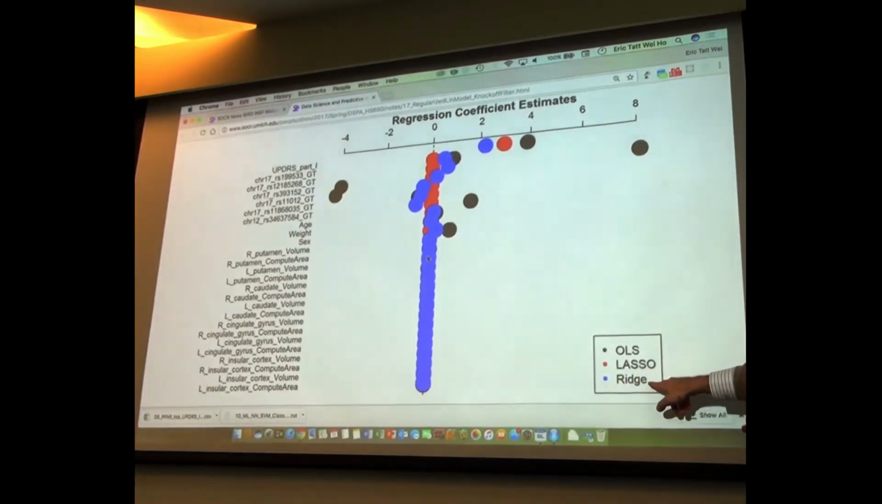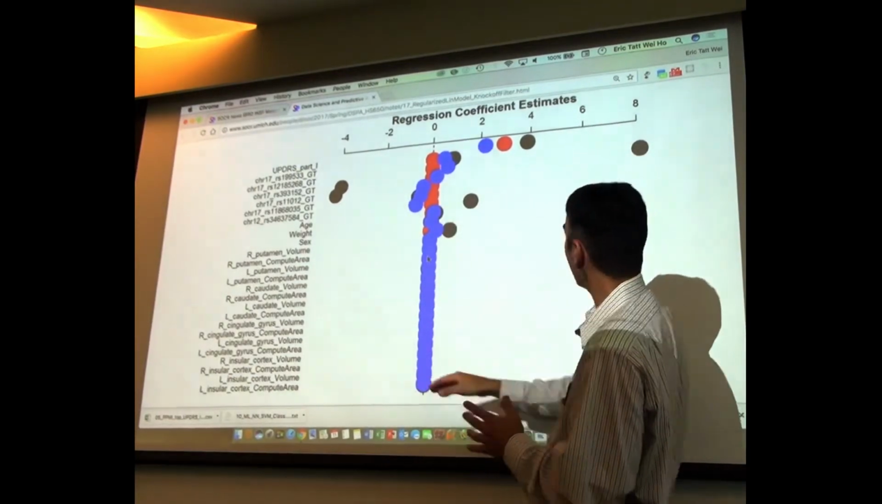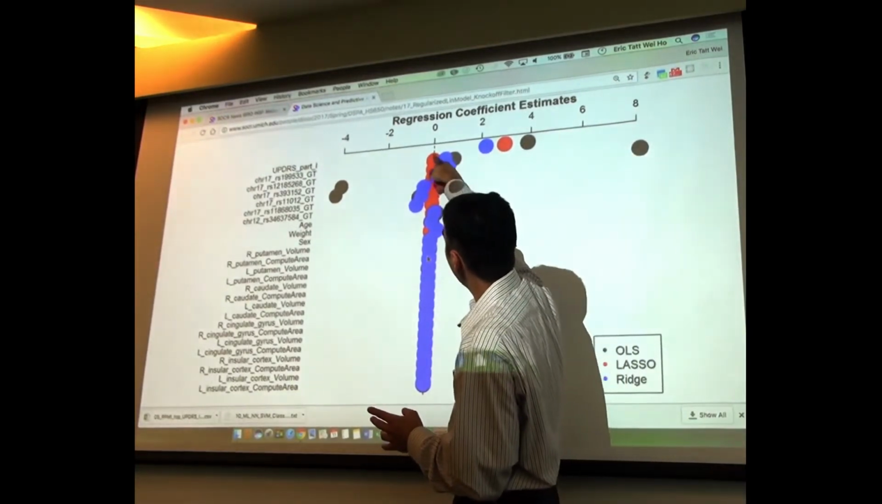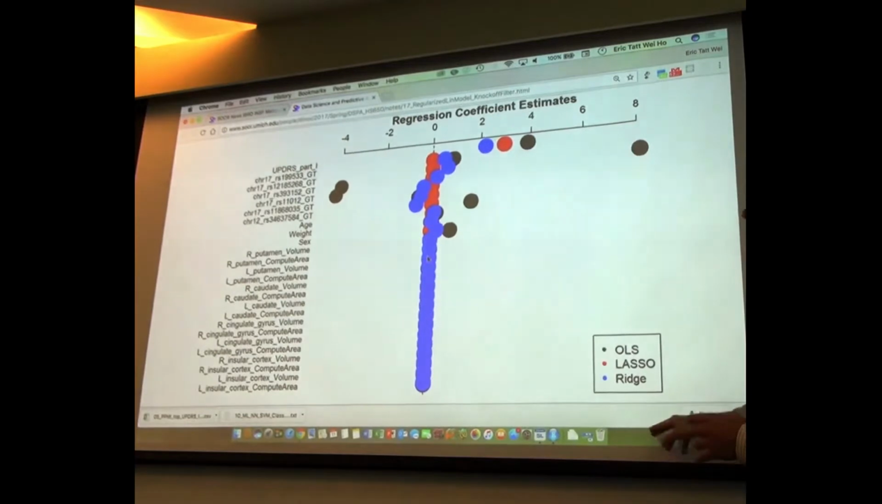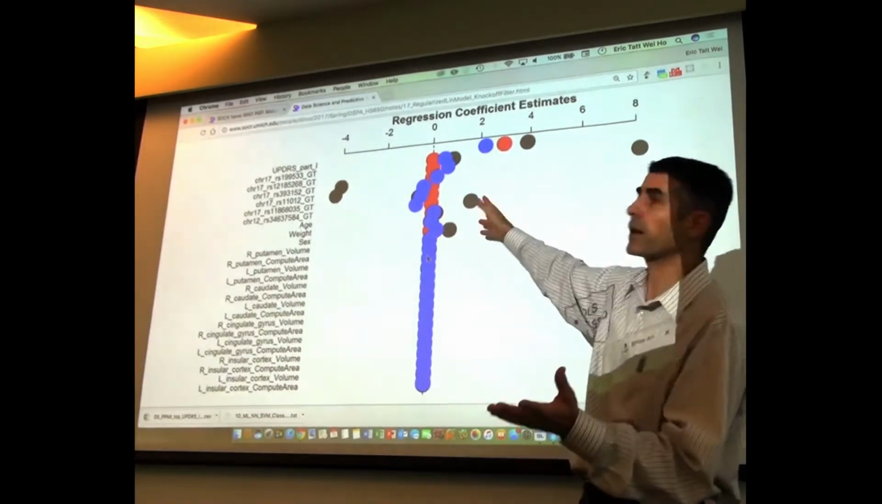Now, remember, the ridge is the one that had this kind of strange behavior. It leaves all of the coefficients in, although they do become small, you see. They do become small, but they all stay in. Lasso is the one that keeps only a few of these in, and most of the other ones are zeroed down. And ordinary least squares, it's all over the place, right?